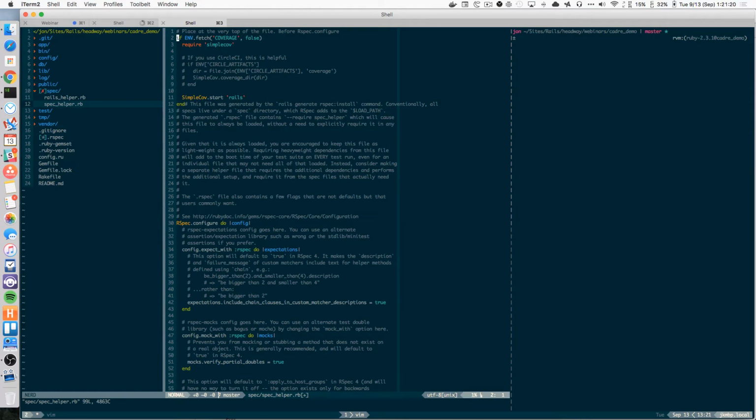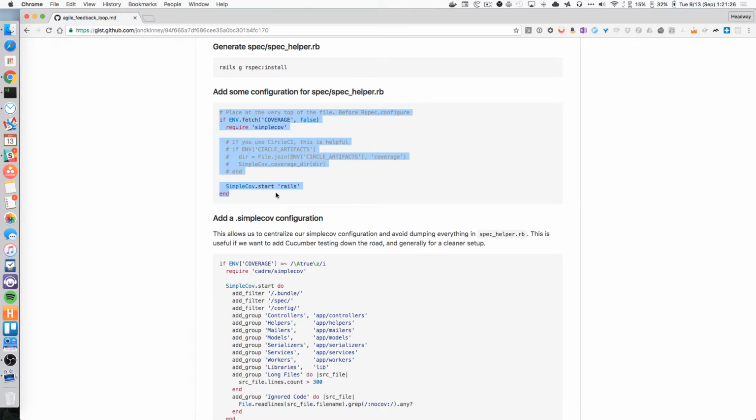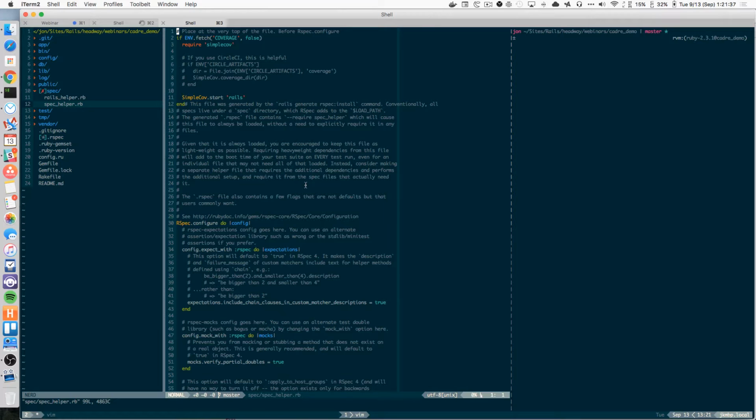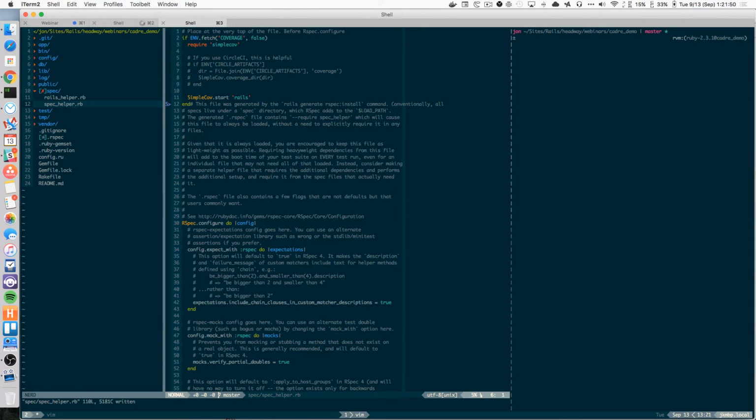And I'll tell you what this does. So we're checking for an environment variable of coverage. And we want to only run SimpleCov if coverage is true. So we want to export the coverage equal true variable in order to get SimpleCov to take effect inside of RSpec. And there's a little hint here if you do run your tests on Circle CI, some of this configuration can be helpful, but we won't need it here locally.